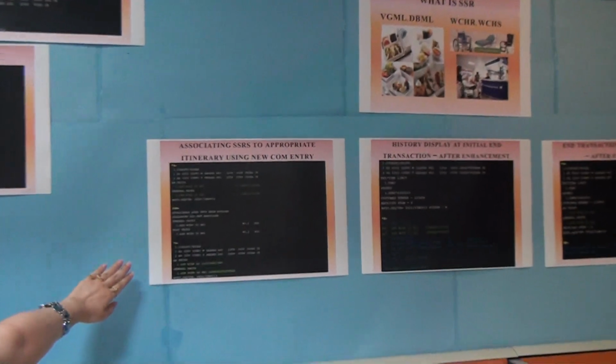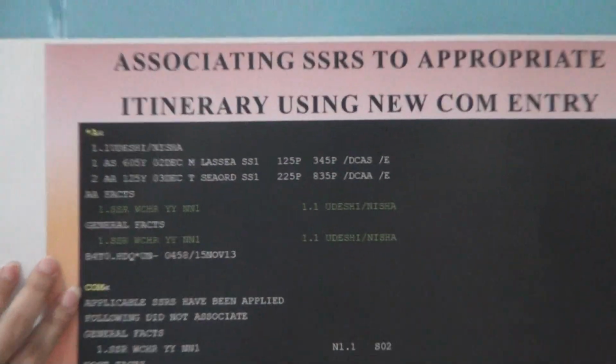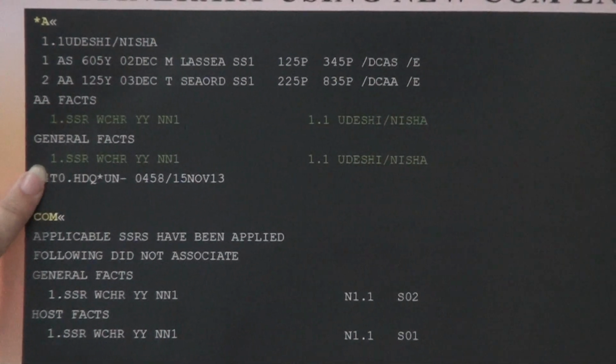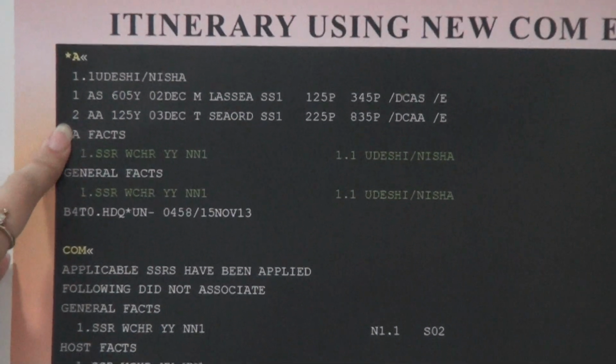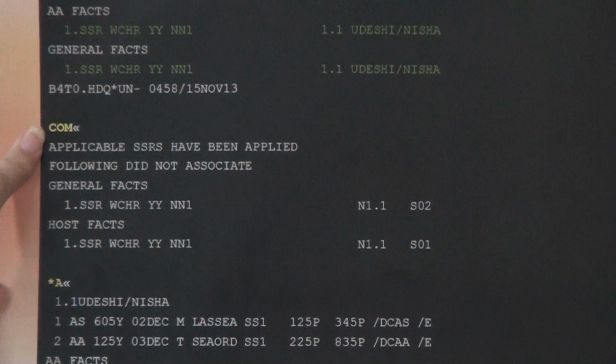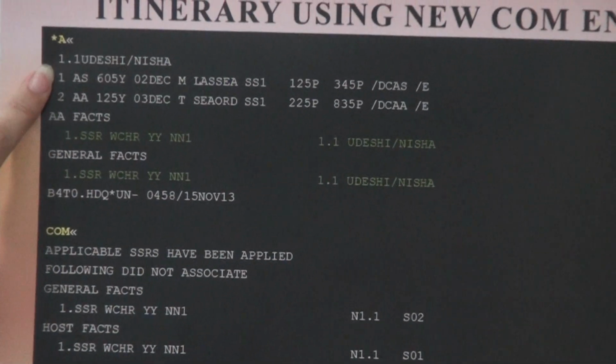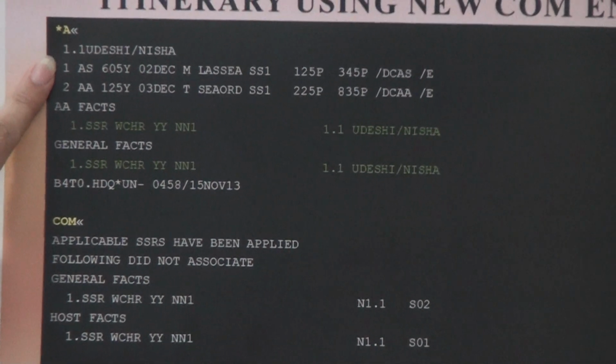Now, how do we associate the generic SSRs after adding the itinerary? So I'll take you through that. For this reason, we have created the COM entry. Once there are pre-stored generic SSRs in the PNR and we add the itinerary, we need to hit COM. When we hit COM, the SSRs will associate to the applicable air segments.